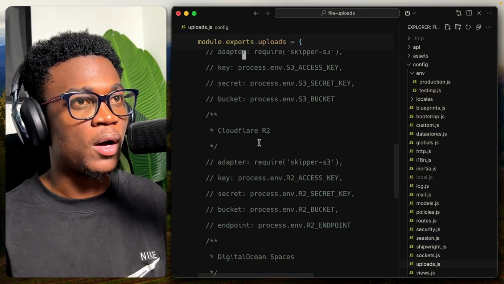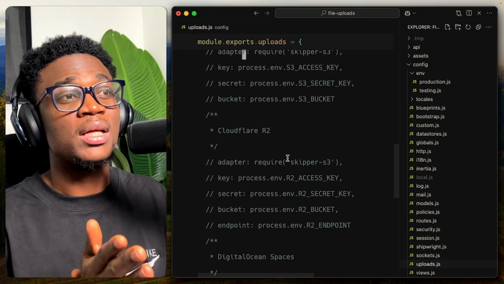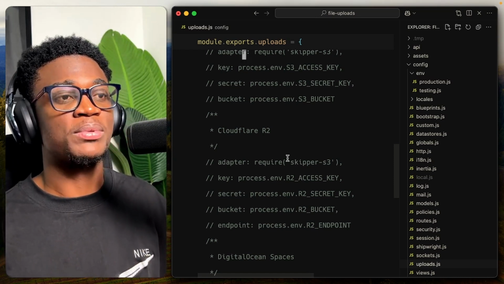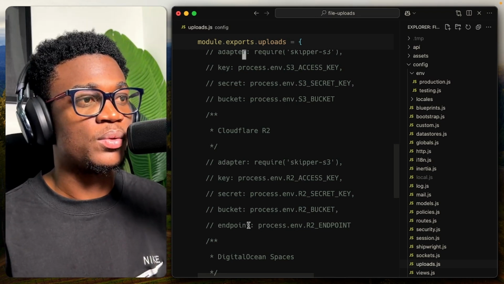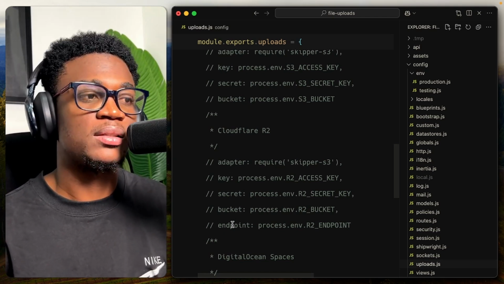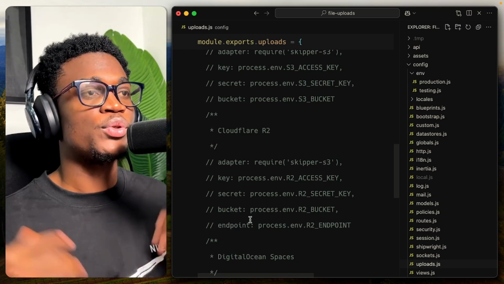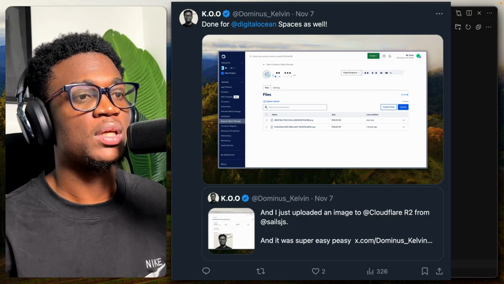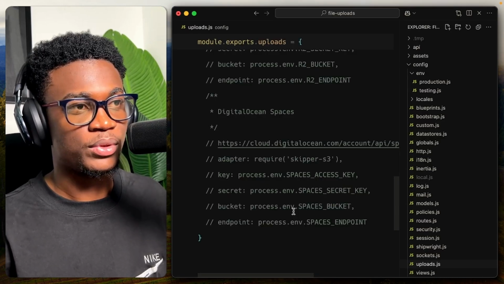For Cloudflare R2, since Cloudflare R2 is S3 compatible, you could reuse the Skipper S3 adapter to upload to Cloudflare. How cool is that, right? All you still need is the key, which you get from your Cloudflare dashboard, the secret, the bucket, and the endpoint, which you also get from Cloudflare. I'm going to show you how I have this set up already, because I did test this out even for DigitalOcean Spaces, and all this info you get from your dashboard.